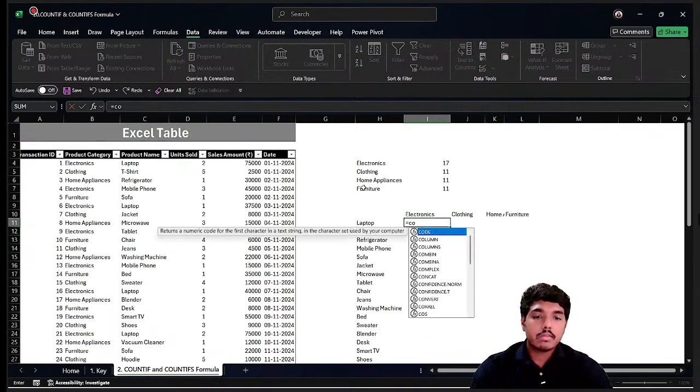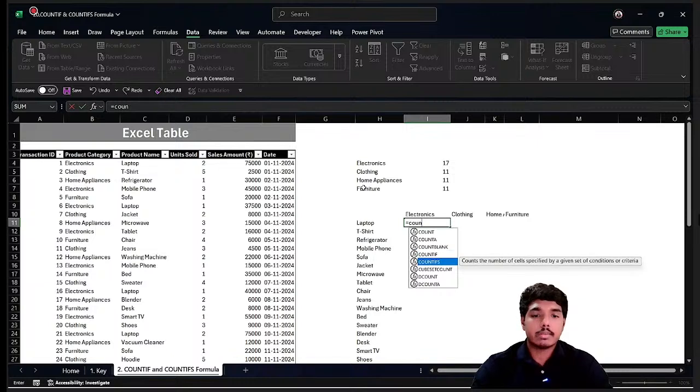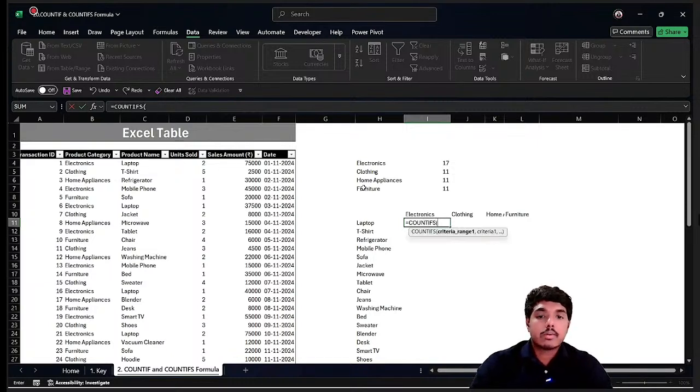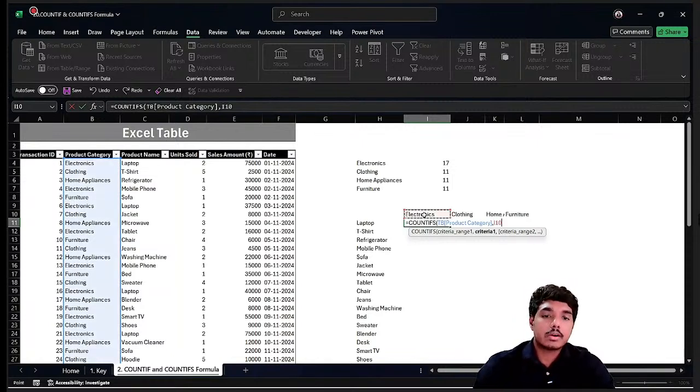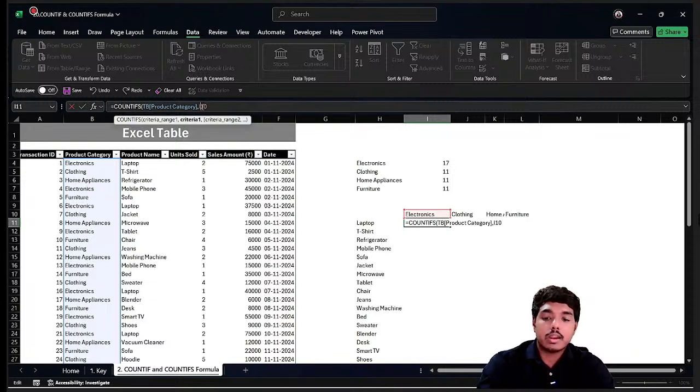In a similar way, we'll apply a COUNTIFS formula, as I applied the SUMIFS also. See, my first criteria range: what is my first criteria range? First, what I want to compare, what I want to count. I want to count the product category, so I'll select the product category column here. And then the criteria is the criteria here itself. And here I have to lock the row 10 because we'll have to drag down the formula, correct? So while dragging, the rows shouldn't get dragged down together.